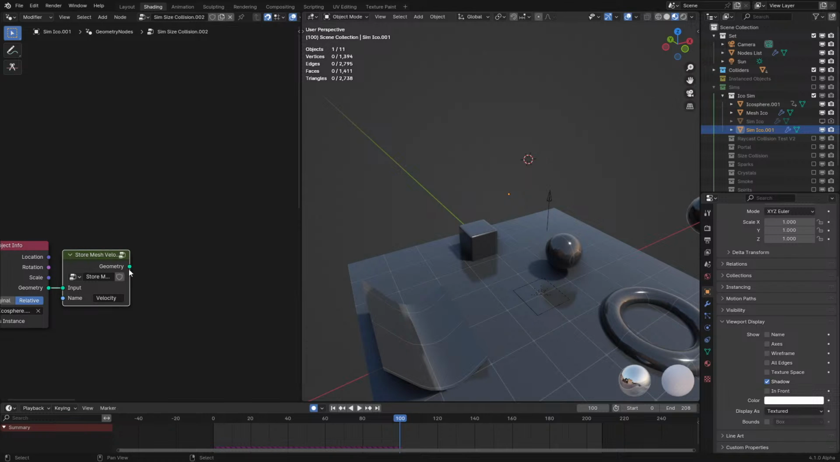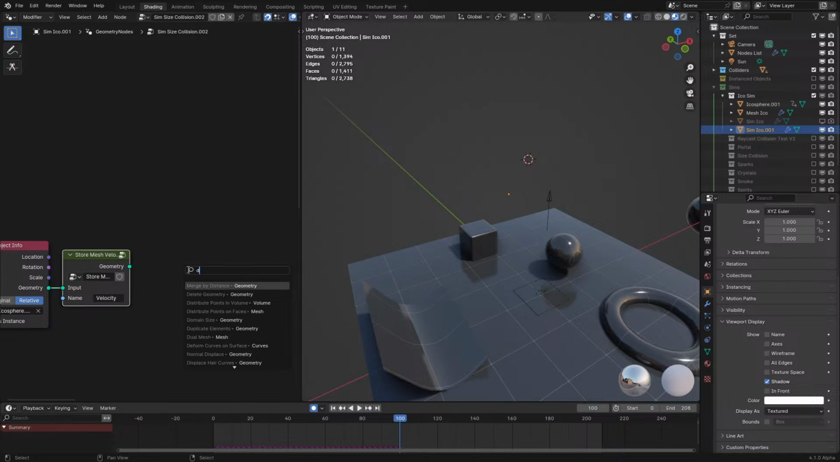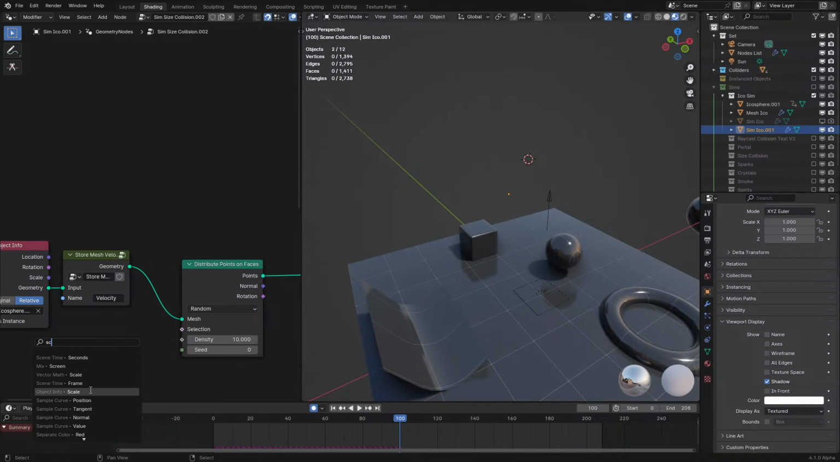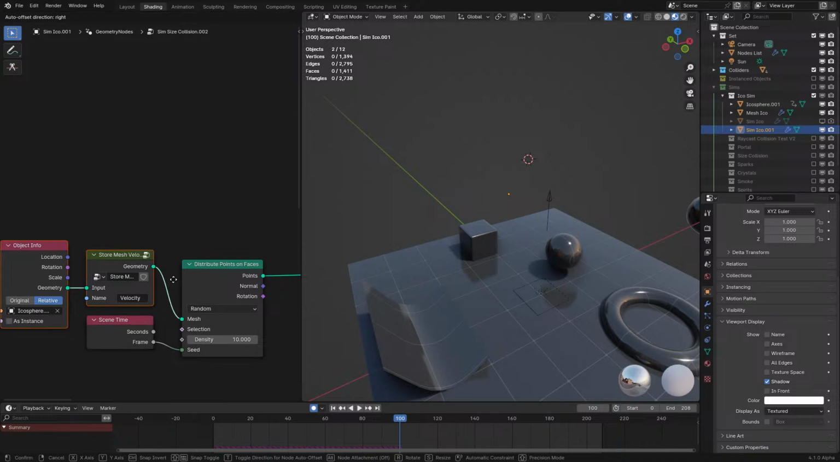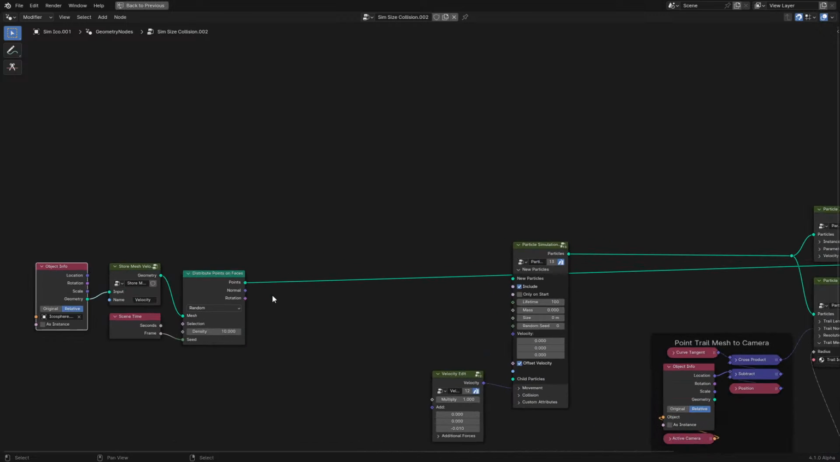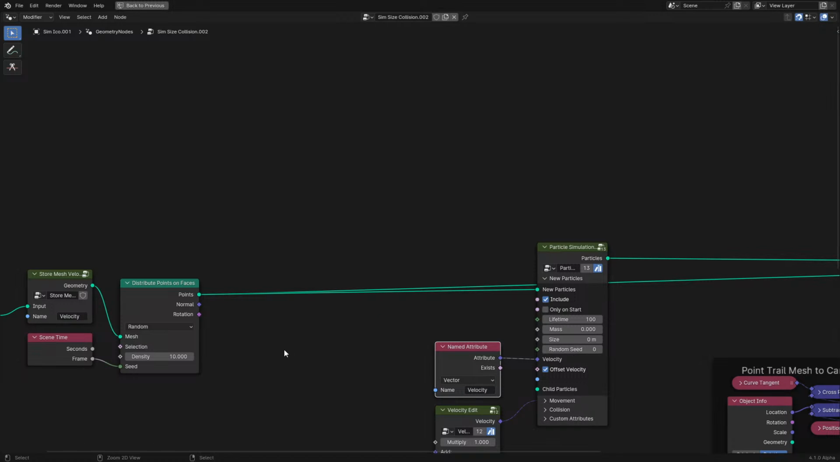Nah, storing it as a named attribute is better. So now if we distribute points on faces, the particles will inherit that data, because fortunately, the distribute points on faces node does do that. There was a time when it didn't, I think. I forget about that, but it's good that that happens. So now we can put new particles in there, and we just need to say, hey, velocity, your velocity is the velocity. Just to make sure.